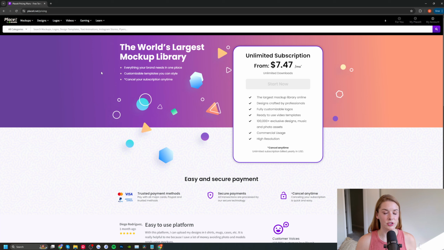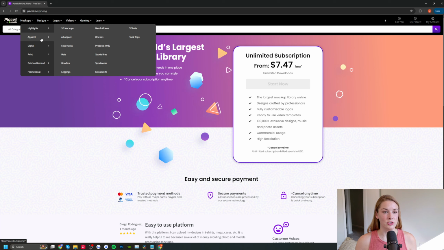So the first feature that I wanted to discuss for Placeit is mockups. I feel like that is basically what they're known for. So if you just hover over mockups here in the top left-hand corner, you can see highlights, the upcoming holiday season, t-shirt mockups, video mockups. They do all kinds of apparel mockups. So if you sell on Etsy, if you sell on Seller Central, anywhere else that allows you to upload your own mockup, this is seriously a no-brainer.